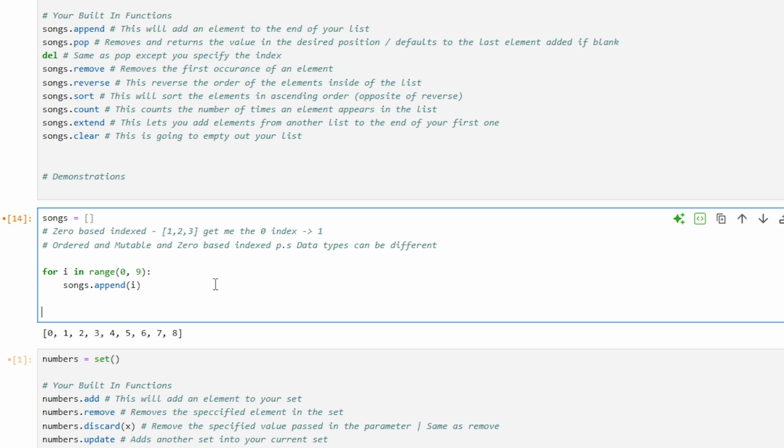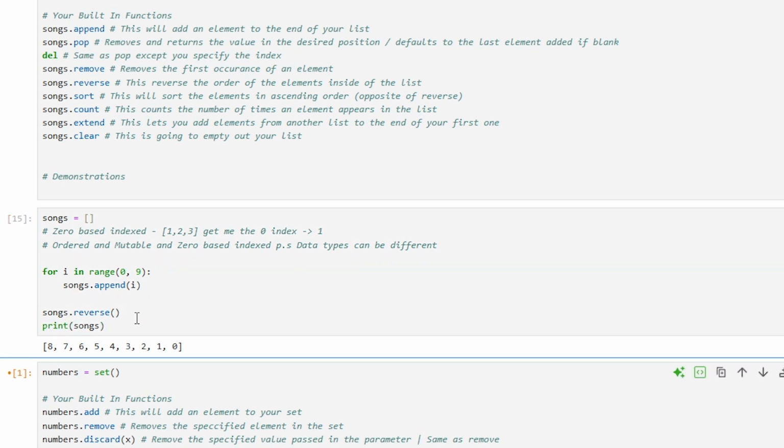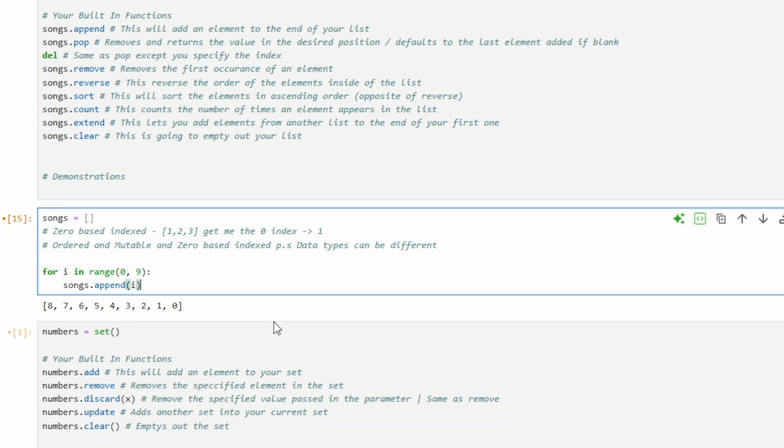Now, let's say it's already sorted, so we're not going to use sort right here. What we're going to use is reverse. So if I said songs.reverse, and I print songs, it's going to give me the songs backwards. Remember, we were going 0 to 8. Now we're going 8 to 0. So reverse is a very useful one when you just need a quick reversal of your list. You can do it with numbers. Commonly, that's what you're going to use it for.